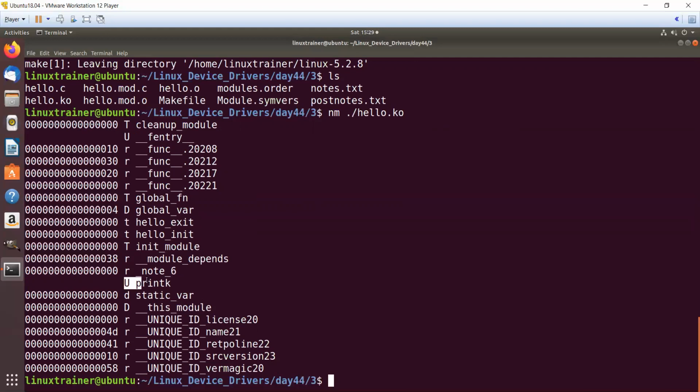You can see here the U, it is saying printk is undefined because it's still not loaded into the kernel. Then we have small d, capital D. A static variable is small d. So small d is a data variable, and small d means it is static.